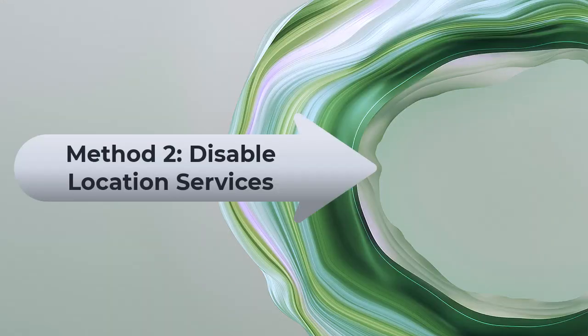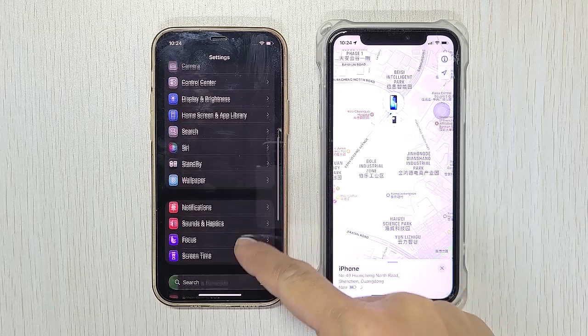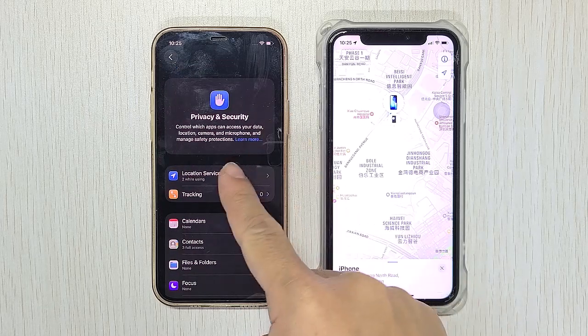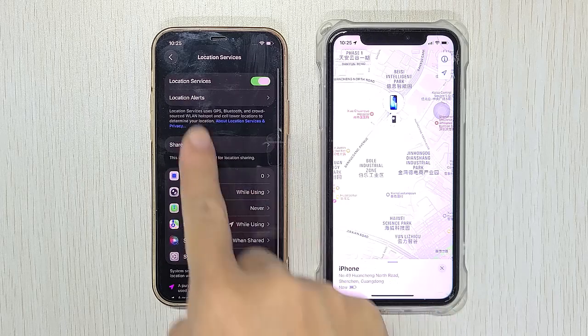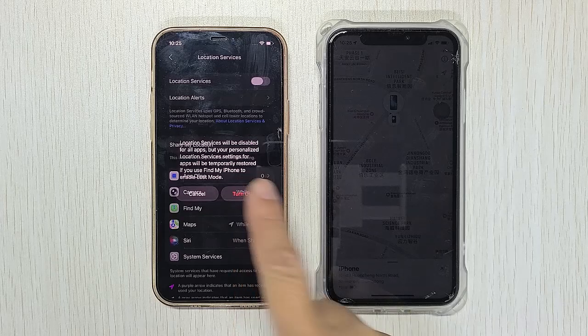Method 2. Disable location services. Tap Settings. Tap Privacy and Security. Tap Location Services. Toggle it off. Now, no app can track your location.